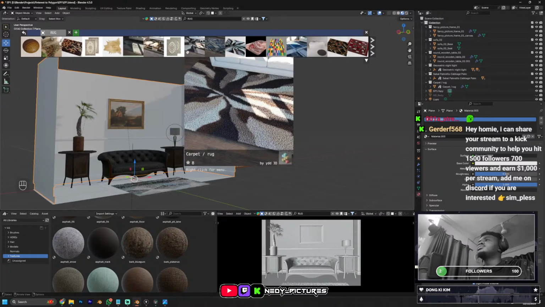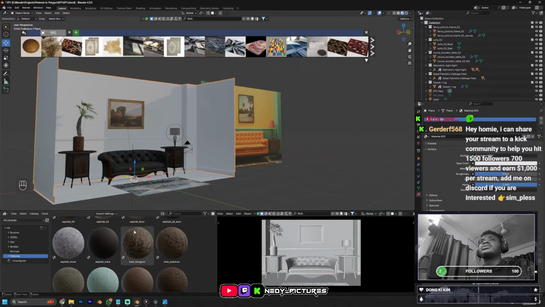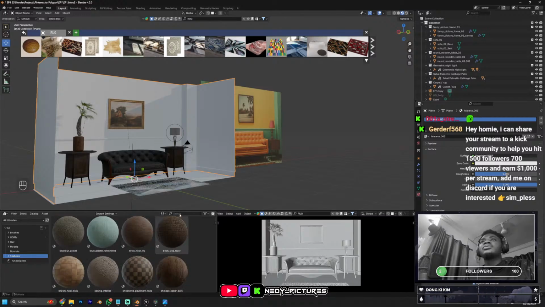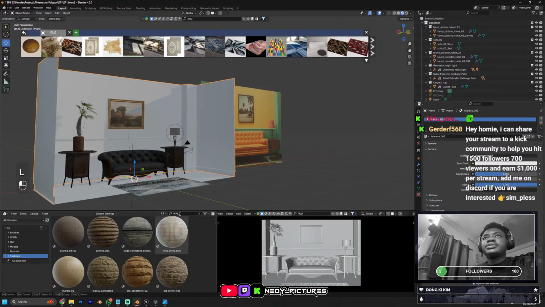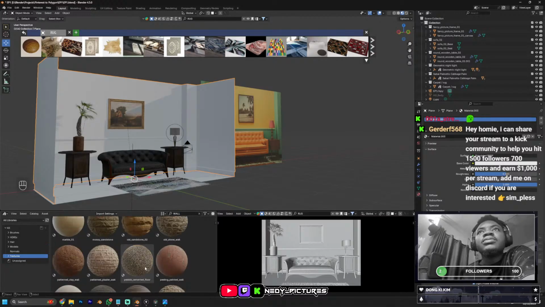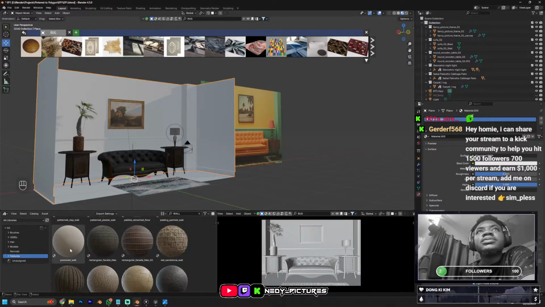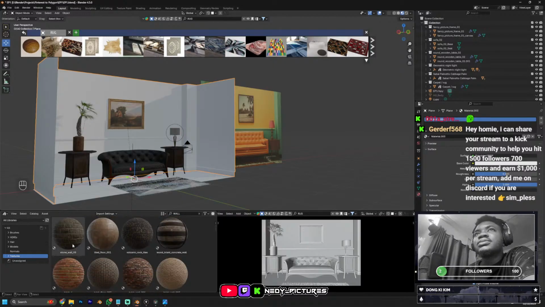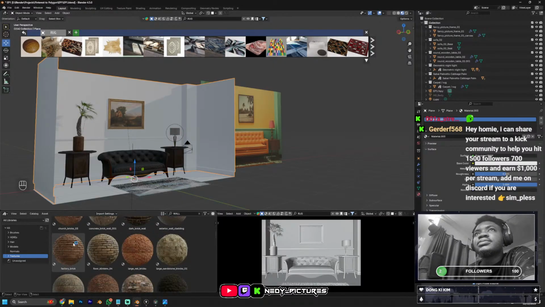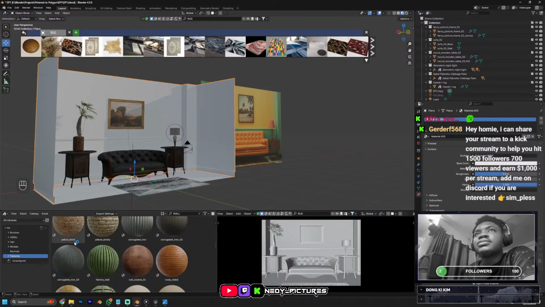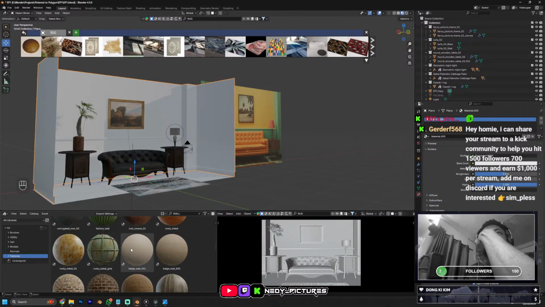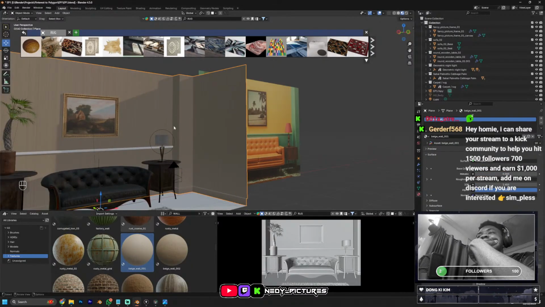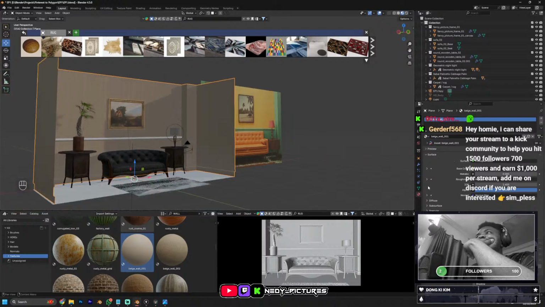Okay. Let me just type wall here. Right. Plastered wall. Okay, let's try this and see what is going on here.